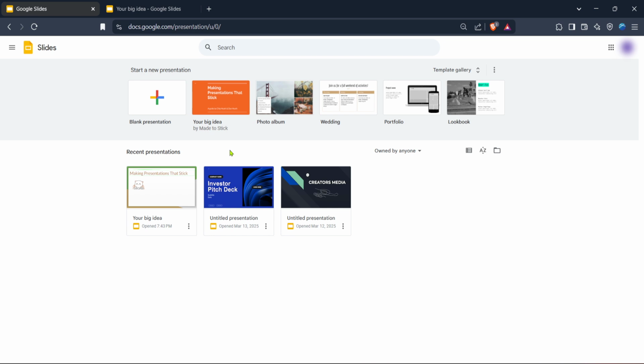First, you'll want to navigate to Google Slides. You can do this by opening your web browser and either typing Google Slides into your search engine or going directly to the Google Slides homepage via its URL. Once you're there, it will prompt you to sign into your Google account if you haven't already. Make sure you sign in using the account where you'll want to save your presentation.